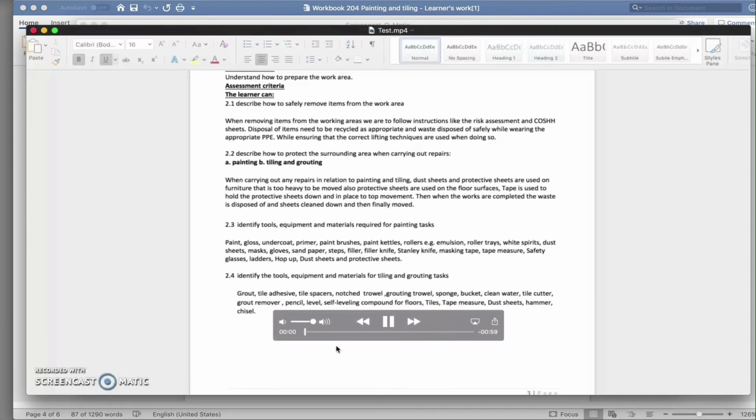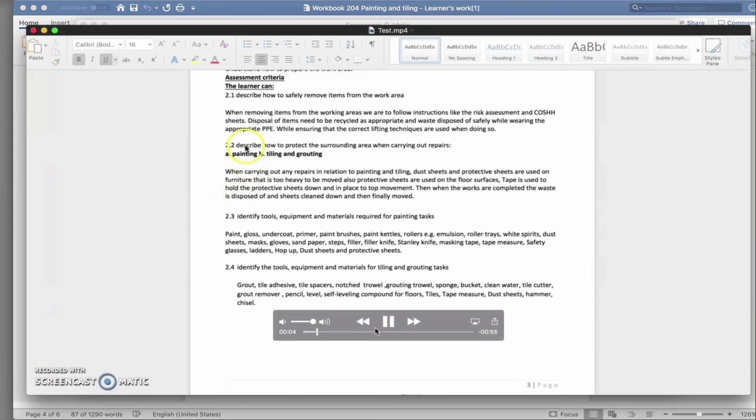So if we click play, from here, we can now give some feedback on this piece of work. So as you can see, it just reflects what you saw on the screen. So when you're highlighting text in Word, it highlights it on the video. So there you go. Video feedback that's quick, easy to do, and most importantly, effective for your learners.